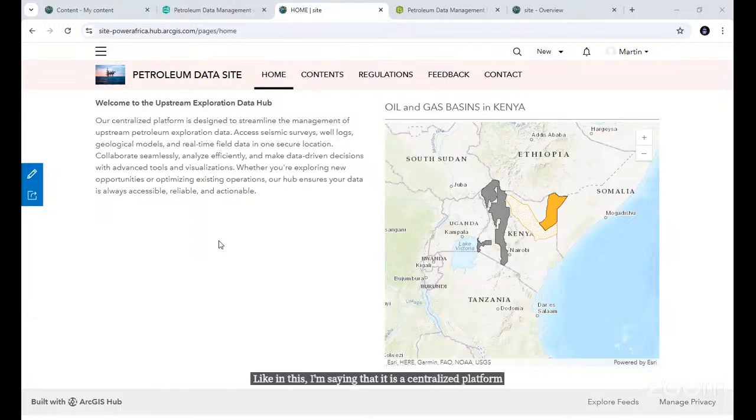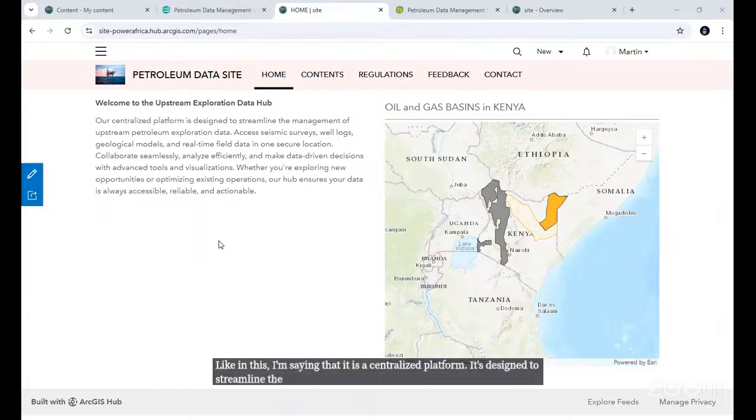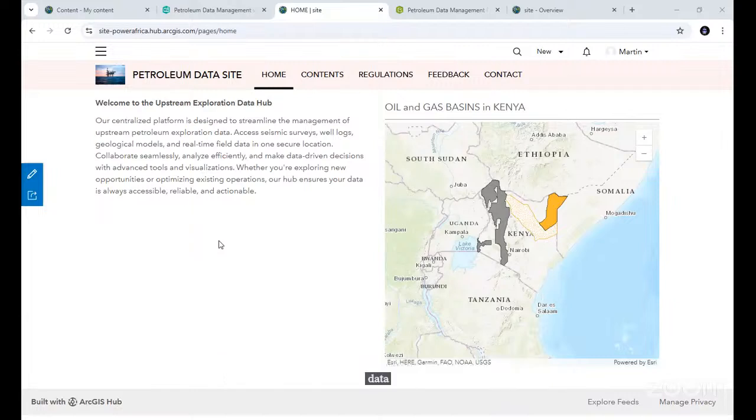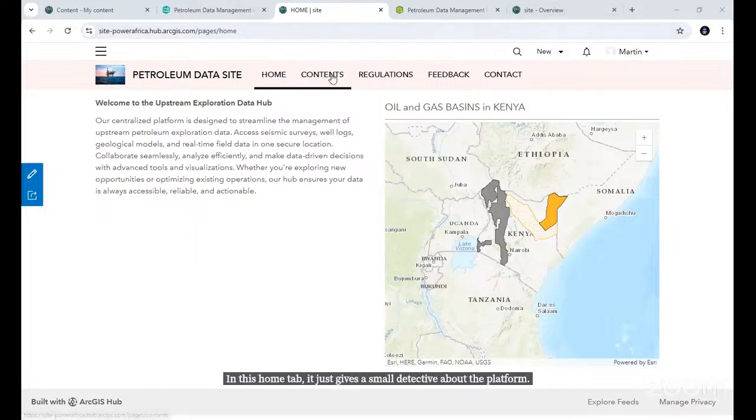It's designed to streamline the management of upstream exploration data, to access seismic data surveys, well logs, geological models, and real-time field data in one secure location. That's in the home tab. It just gives a small description of the platform. Then the content tab.